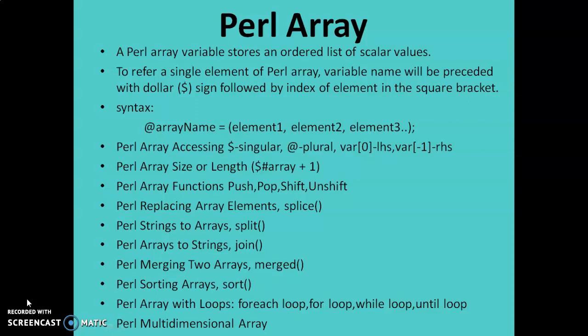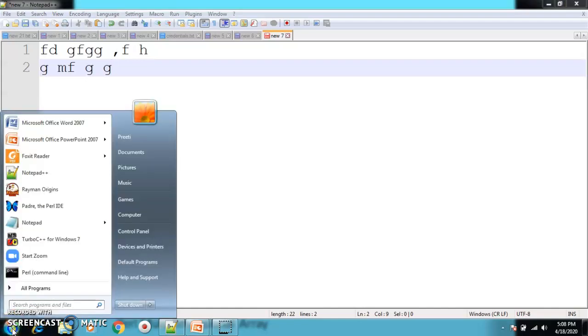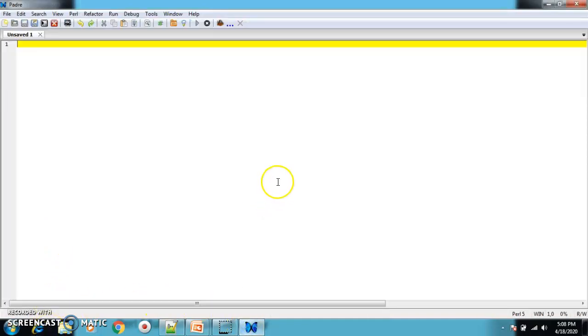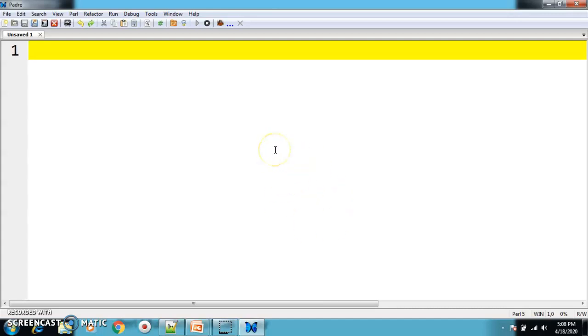So we can implement one simple example related to the size of the array, through which you can see how it works. Now move to the editor. I will start my Perl IDE, that is Padre. I'm going to open it. So let's get started. I'm increasing the font. Here we have to implement a program regarding the size of an array.